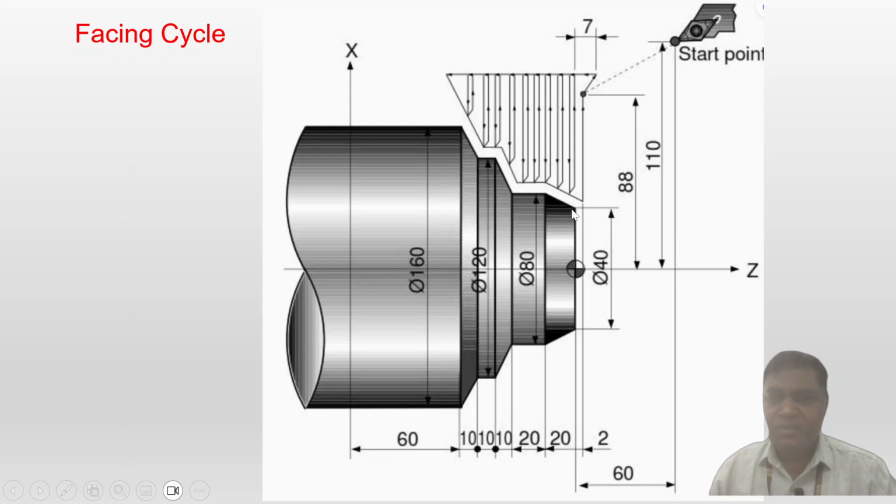This is for the finishing. After completion of this rough turning, we will go for the finish turning with the same features, the same outline. Okay, now let us see the program.